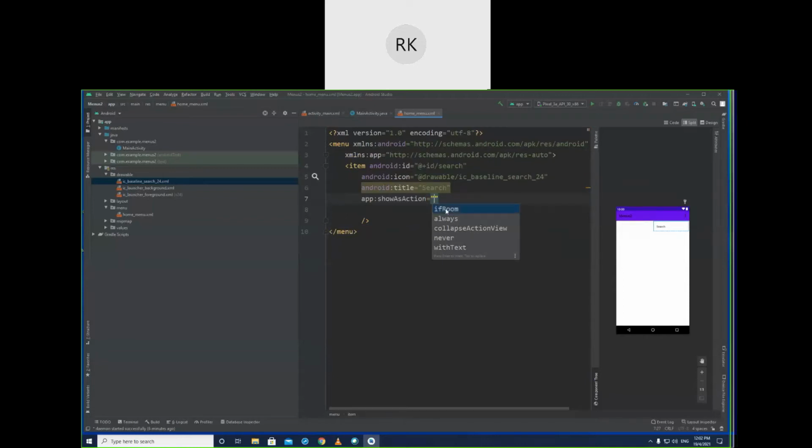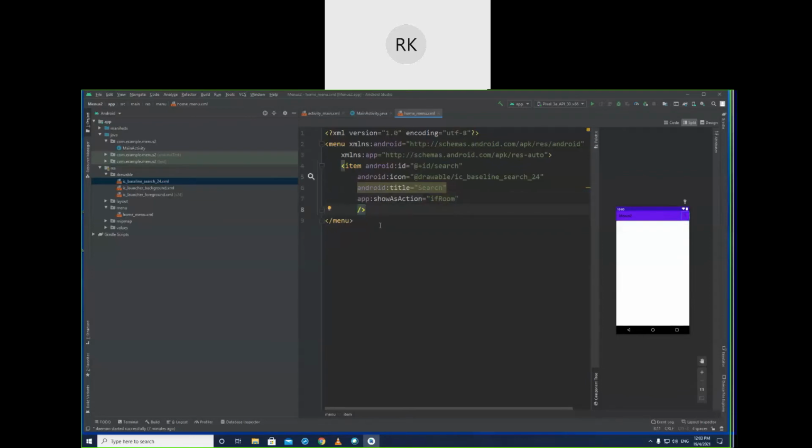For example, if you see this one, if room available, you see here the style changes from that one to this, and if I remove it, it goes down again to the title view. But if I type if room available, then it will show the icon. You can type always also, then it will always show in this icon style. But the best way is if room available, then it should be shown in the icon style. Now you see we added one item. In this way you can add as many items as you want.